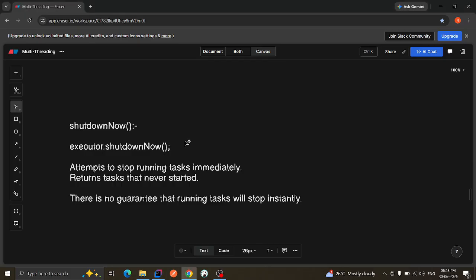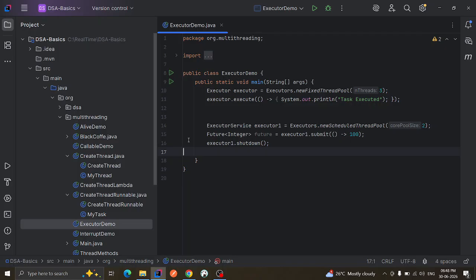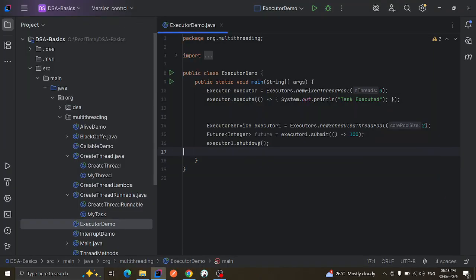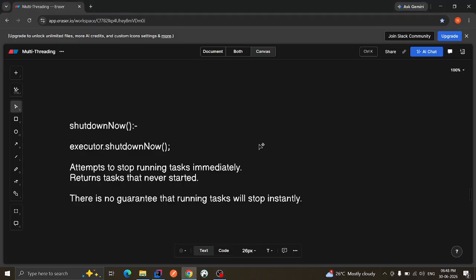shutdownNow means we are immediately shutting down the threads. So whenever you call shutdownNow, if there are any running tasks, it will attempt to stop those running tasks immediately. And if there are any tasks that have not started, it will return those tasks. But there is no guarantee that the running tasks will be stopped instantly. So you just need to call shutdownNow. Yeah, this is the method.